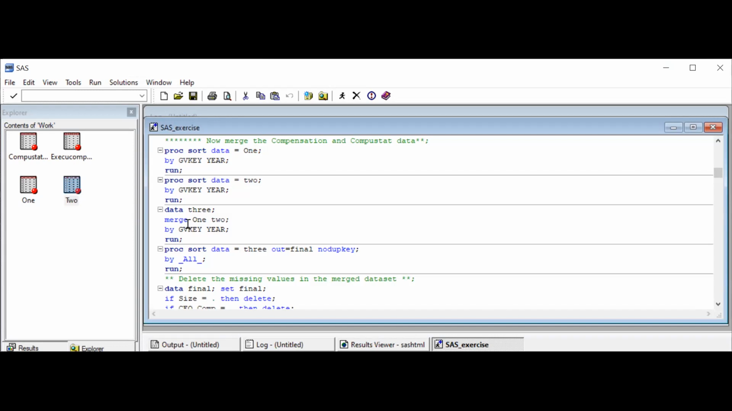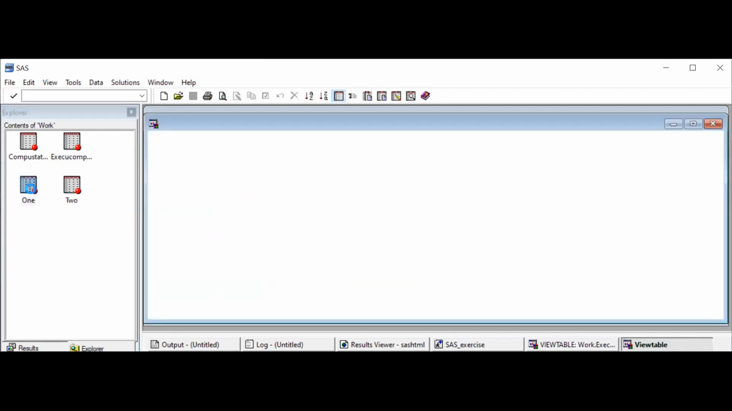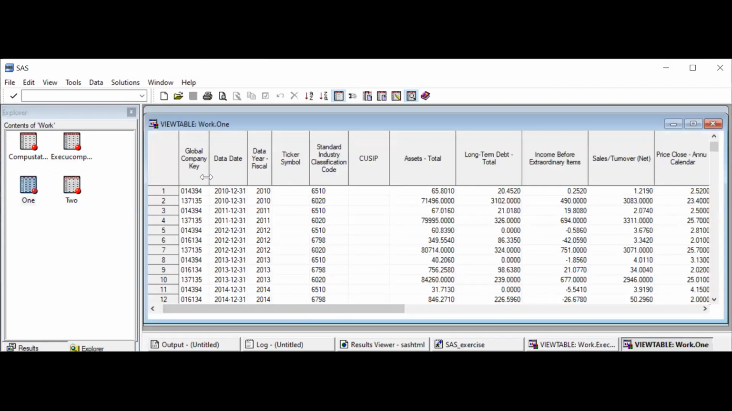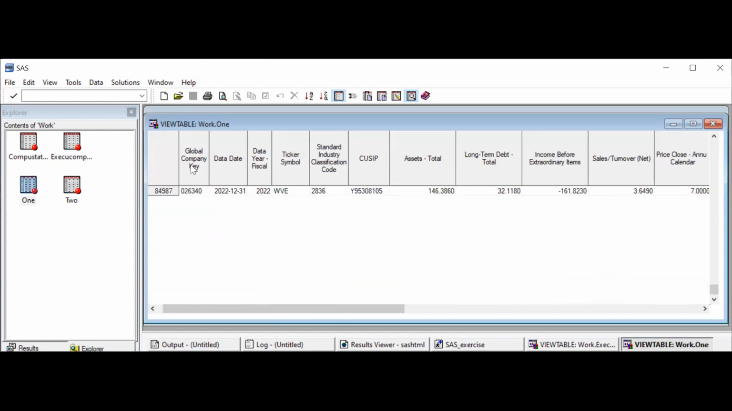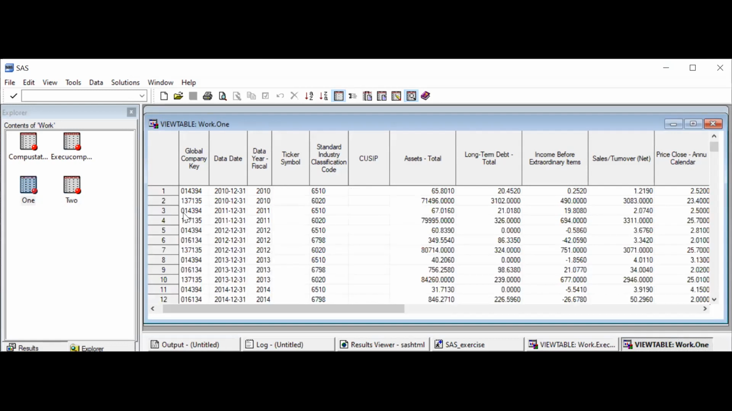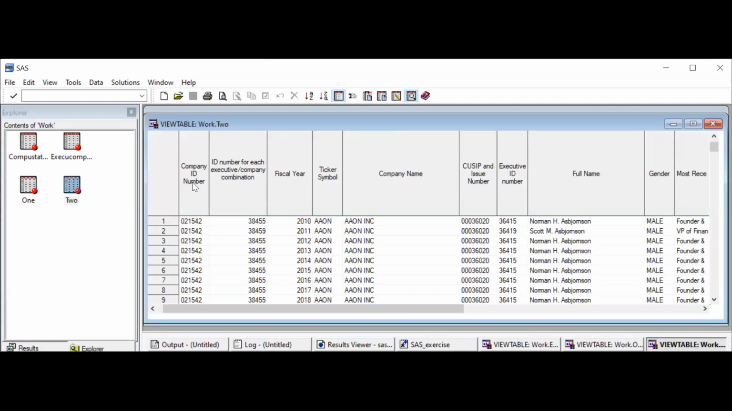I will merge them by firm, by year. Merging means, assume you have these Compustat variables in data 1. So SAS will sort all the observations. You see 84,009, 87. We lost it because we deleted the missing values. SAS will sort it by firm and year. And then for data 2, SAS will sort it by firm and year. And then SAS will merge it.